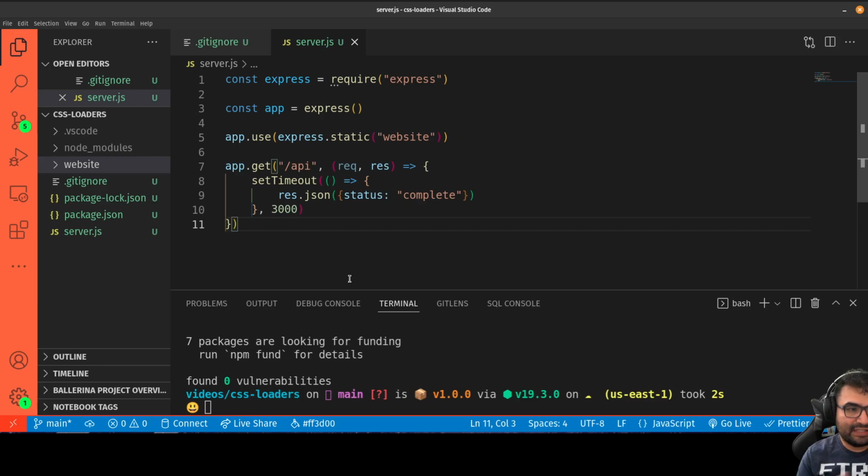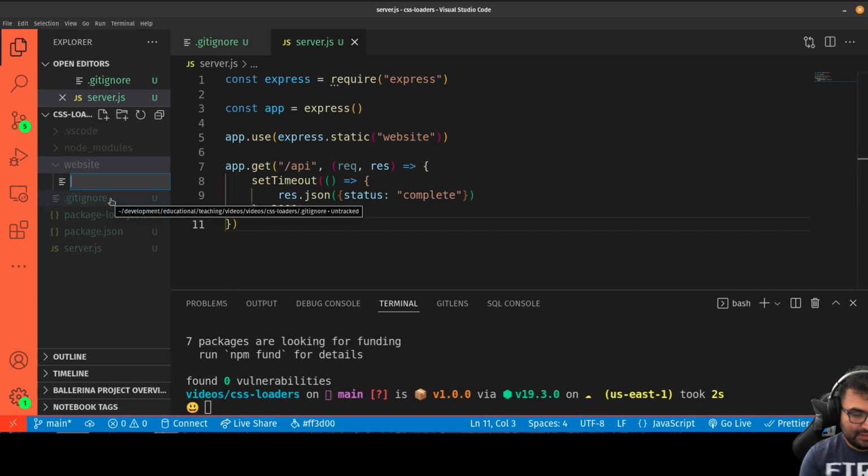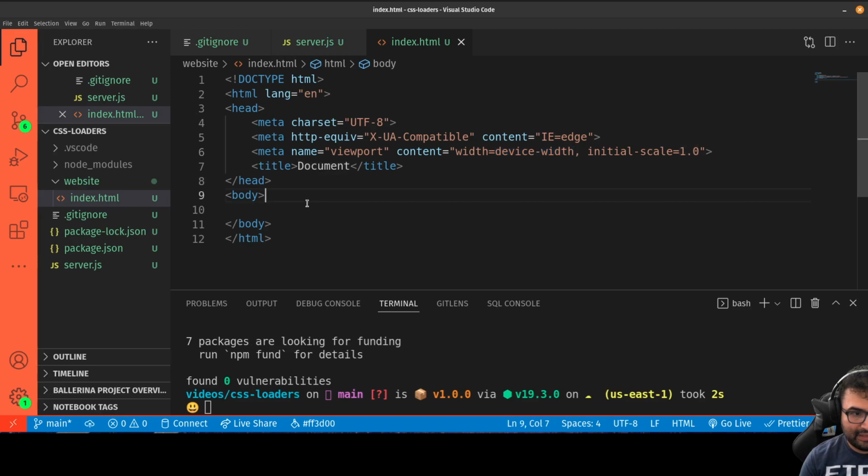So first let's create the web page. Let me create an index.html, a new file. First, let's just make sure that it works. Let's create our basic HTML boilerplate, and do an h1 that says hello world, and just make sure we can see the hello world.